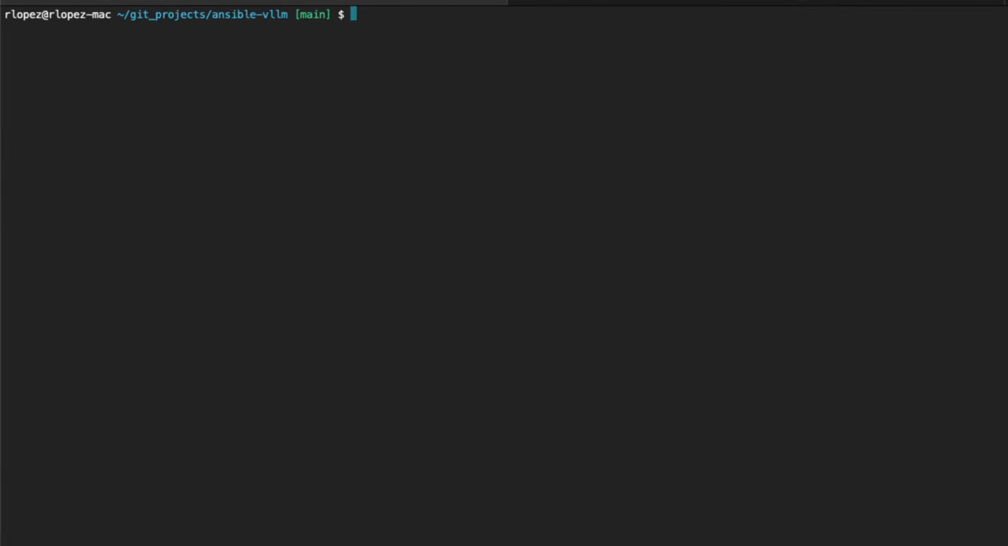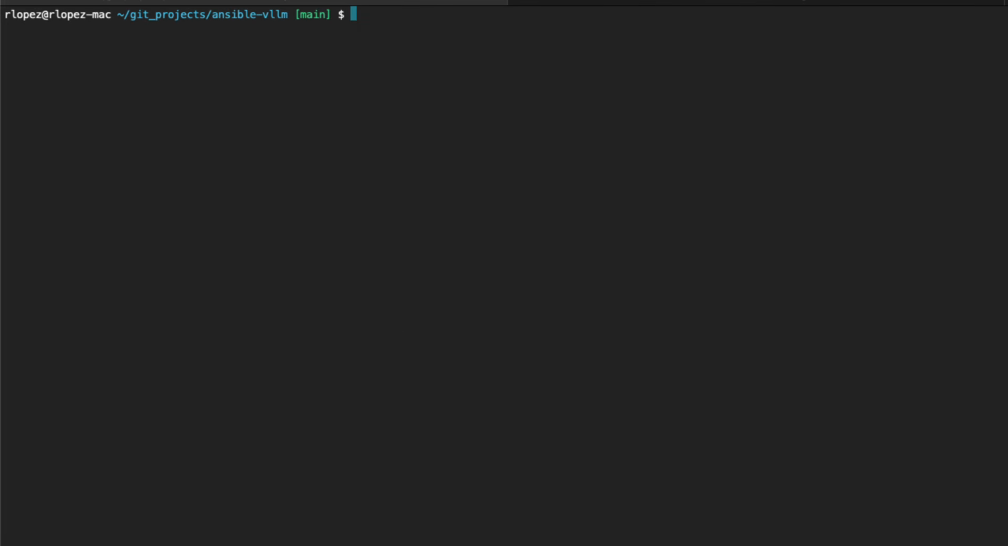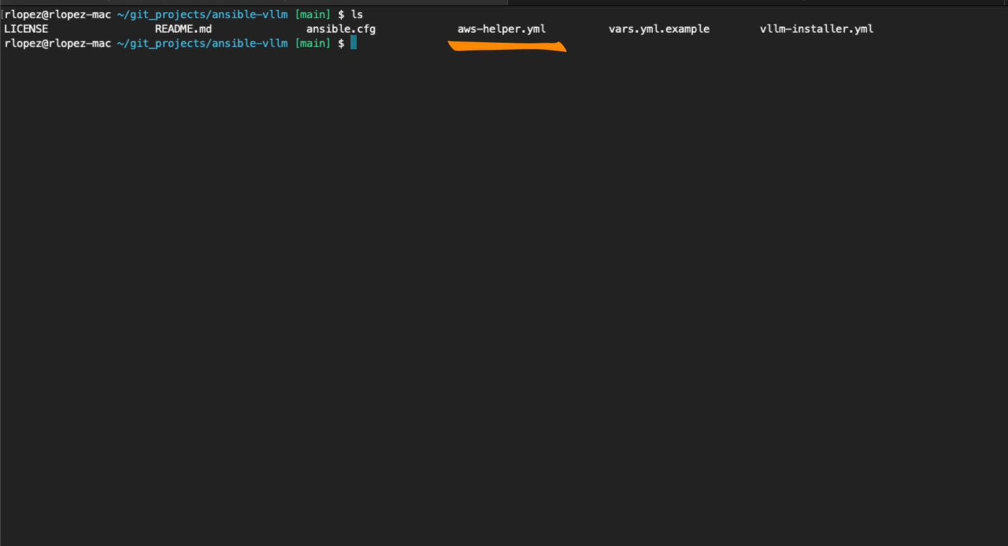So in here, what we're looking at is the GitHub repository of the Ansible vLLM that has the two playbooks that you're going to need to run to get your vLLM server up and running the way you need it to. So if I do an ls, you can see that we have a couple files. The most critical ones are going to be the AWS helper and the vLLM installer. But before we get started, there's a couple prerequisites that you need to have in place.